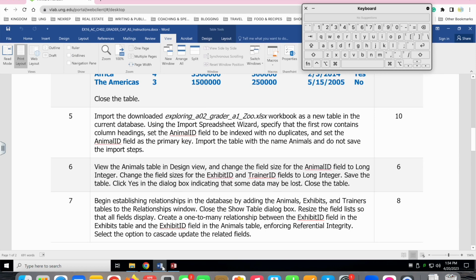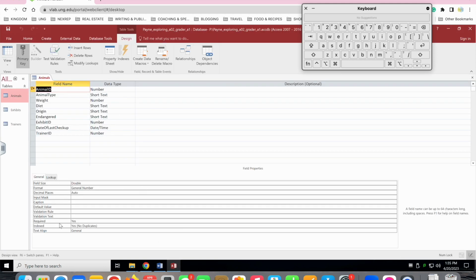Sometimes I jump around a little. But at any rate, now we're supposed to view the tables in design view. And that's what we finally have. This is the animals table in design view.